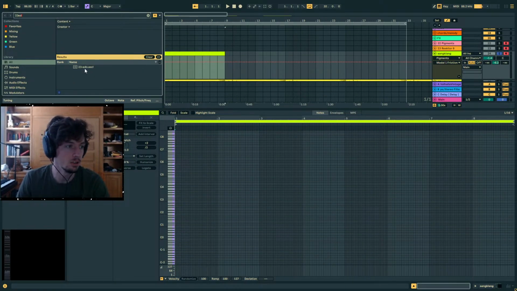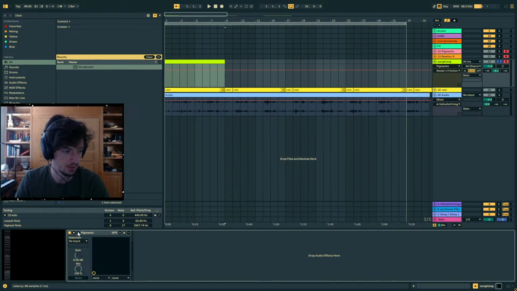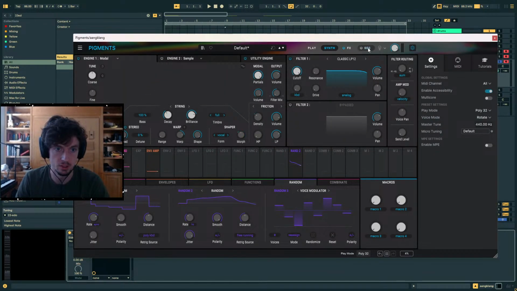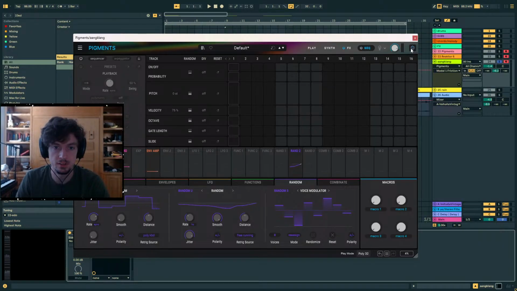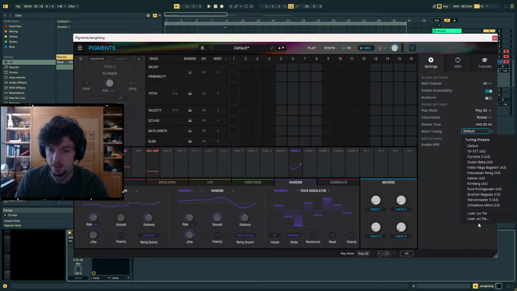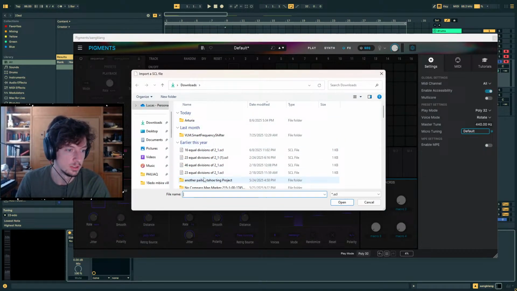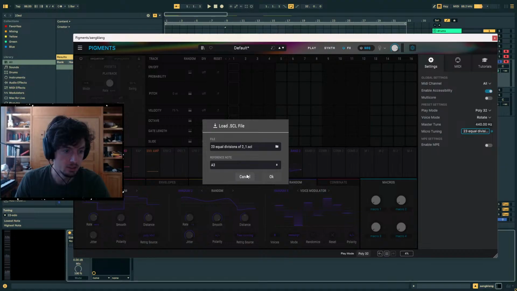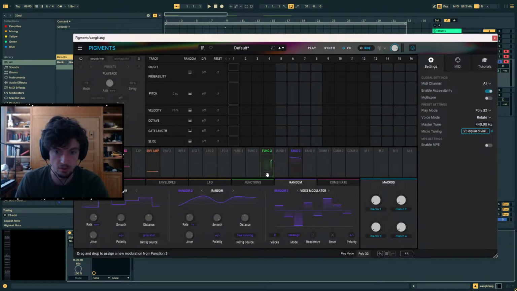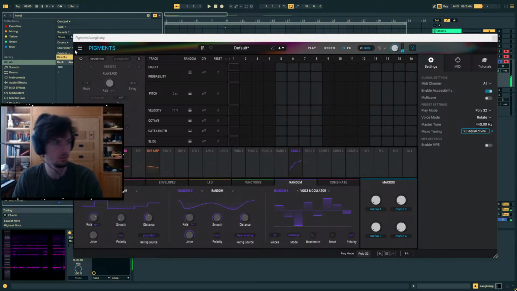Here, let's make this microtonal, because that's the move here. How do we do this in Pigments? Macro tuning. Import, load SCL file. I seriously need to make it so I don't have to do this every time. And then tuner.